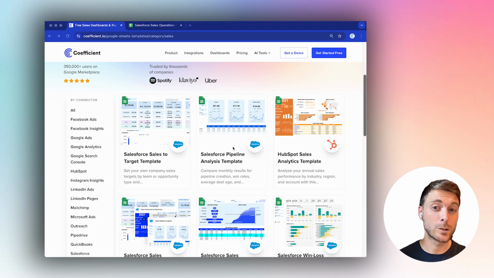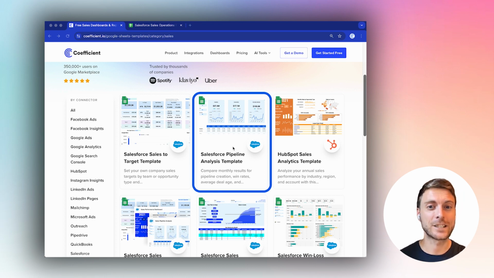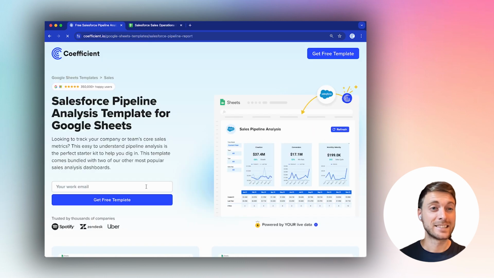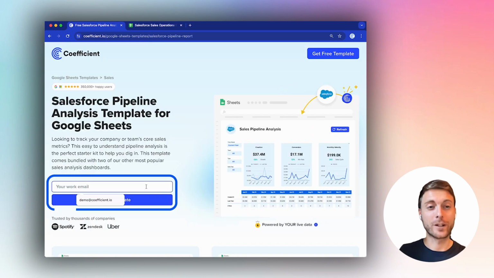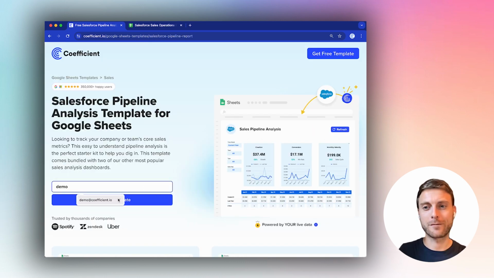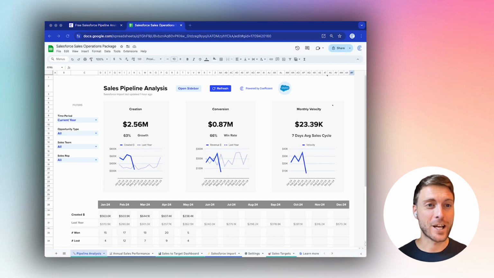But today we're going to take a closer look at one of my favorites, the Salesforce Pipeline Analysis template. Simply drop your email in this form and you'll get a free copy saved to your Google Drive. And just like that, here's our dashboard.